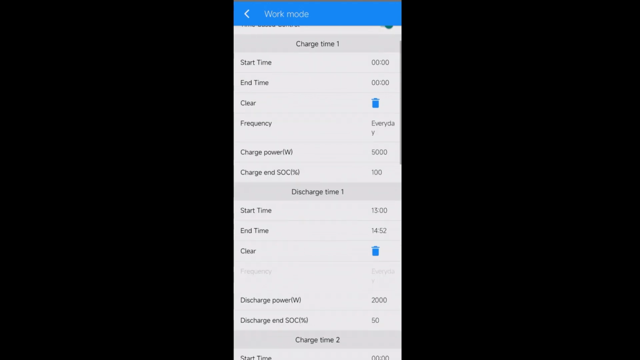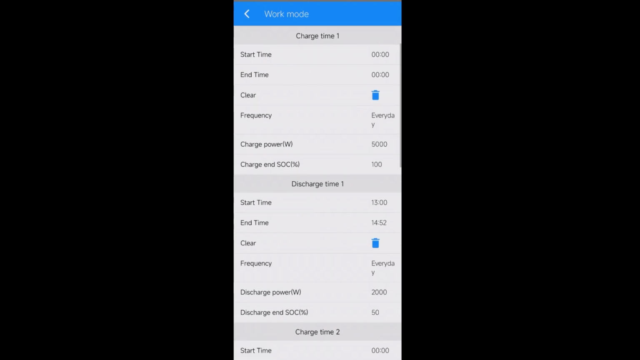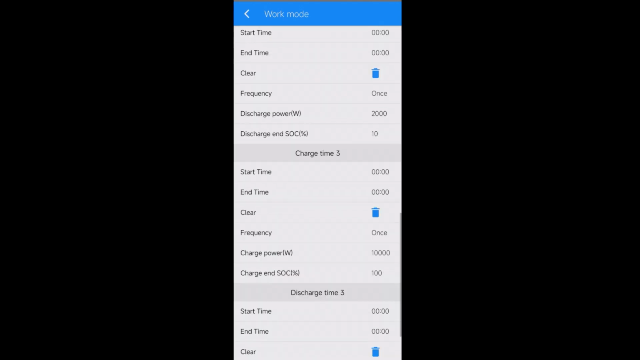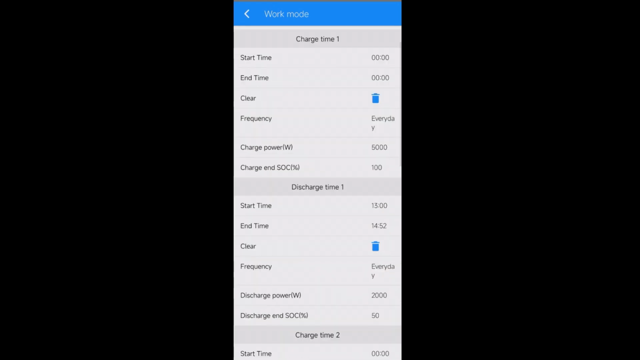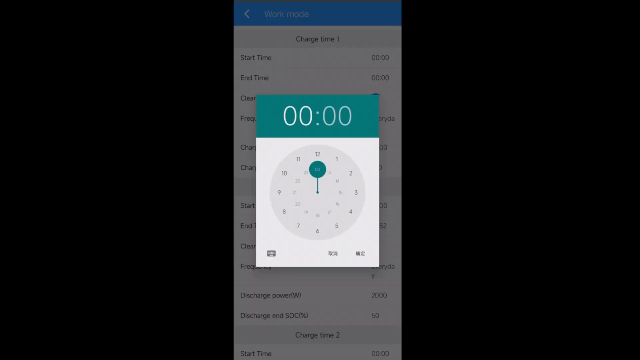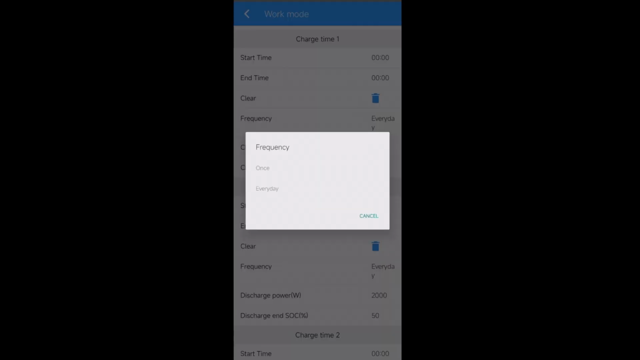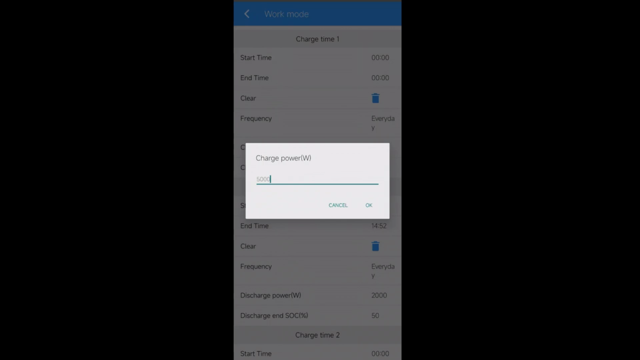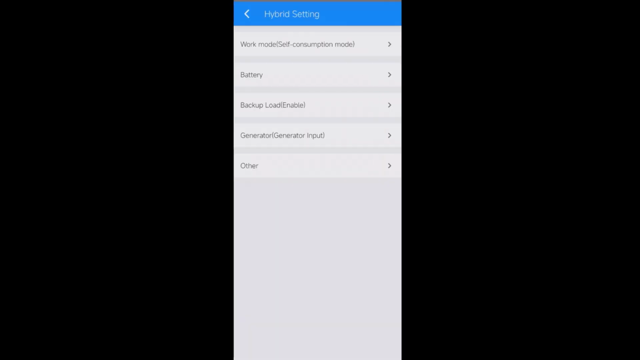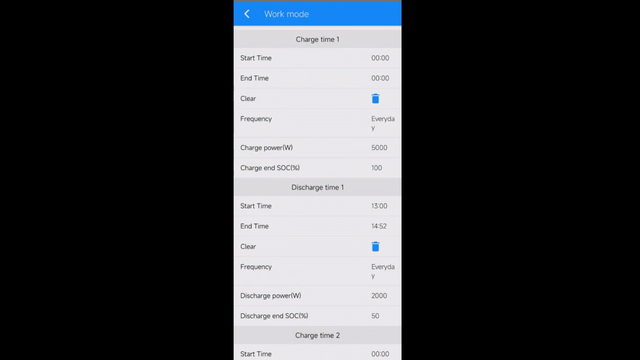And for the charge and discharge, there are 3 groups, a total of 6 periods available, and the customer can set the start time and end time, and also whether it repeats one day or every day, and the charge power and end state of charge. There you have it, 50%.